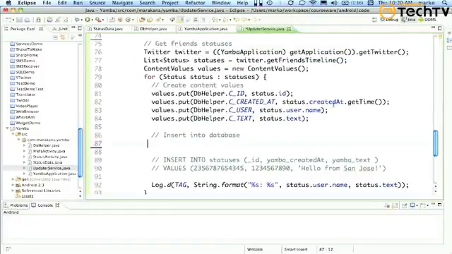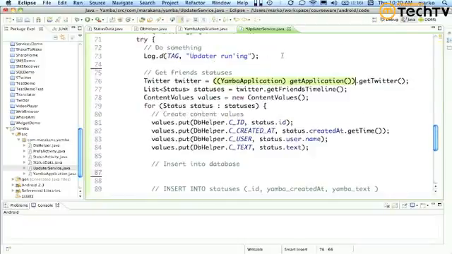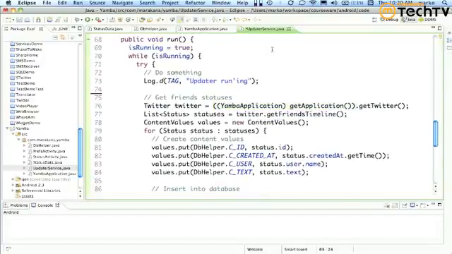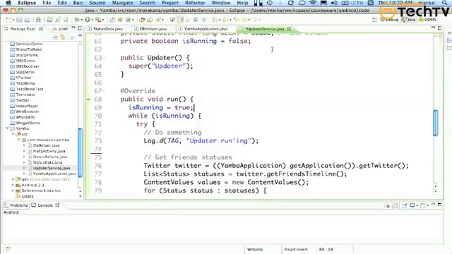Well, we need access to our Yamba application, which is how we get our Yamba application, right? And then status data and then insert. But since I have this Yamba application all over the place, I'm gonna actually define it. We can define it in a constructor. I can say Yamba application, Yamba, just to make it shorter, okay?